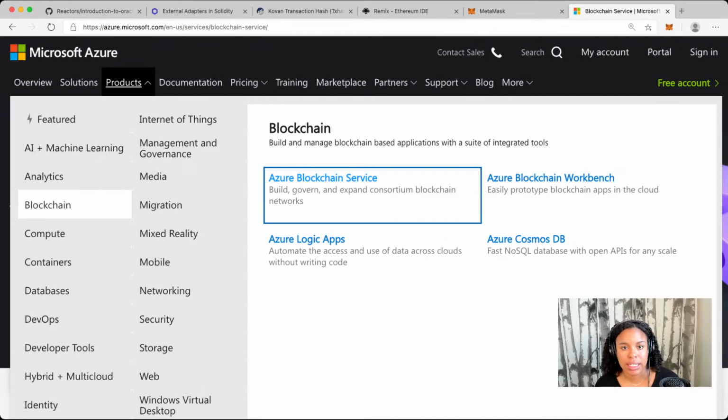So it's easy there to manage membership of your consortium. You can invite people to participate in your blockchain network and give them certain permissions. There are great monitoring tools there, so you can get a lot of data about what's actually happening on your network: the activity, how many transactions are happening, the number of blocks. You can get a lot of good insight there.